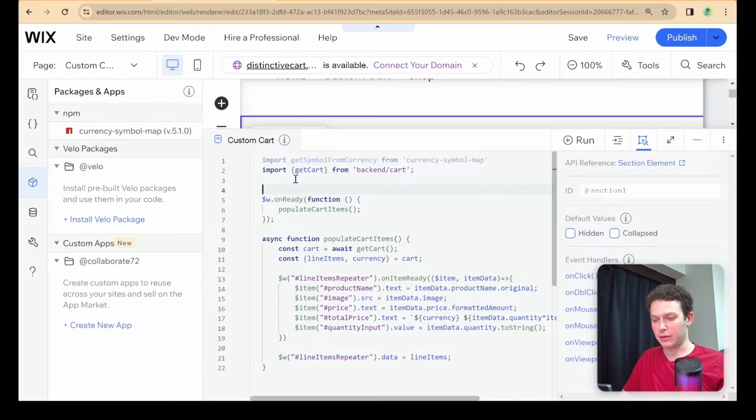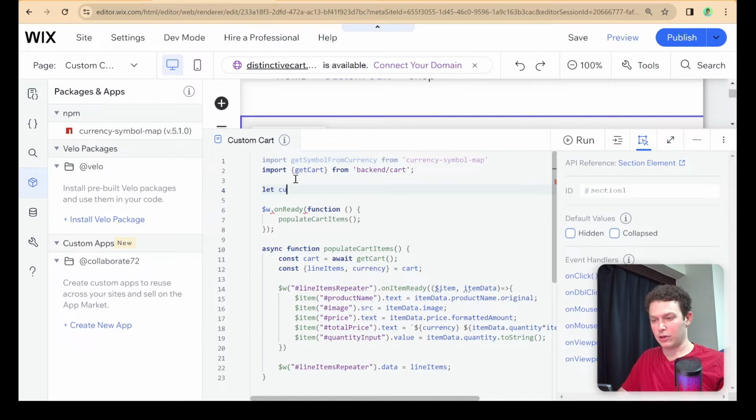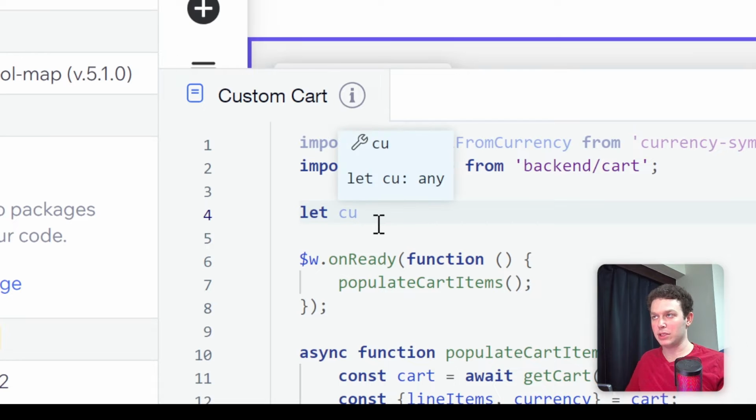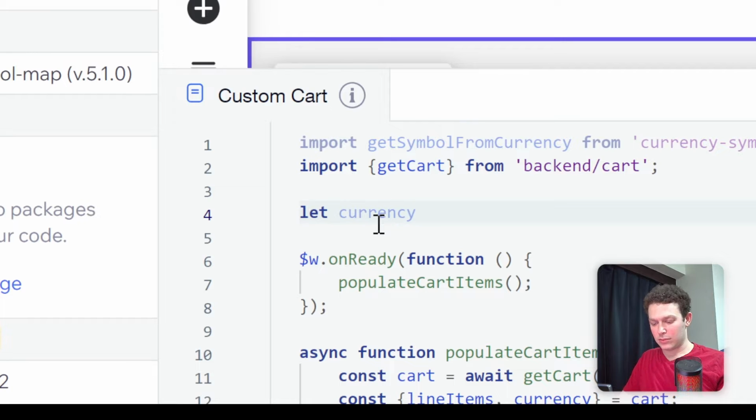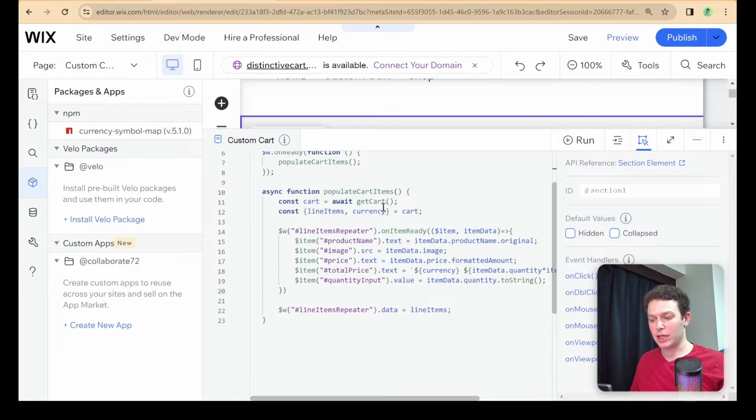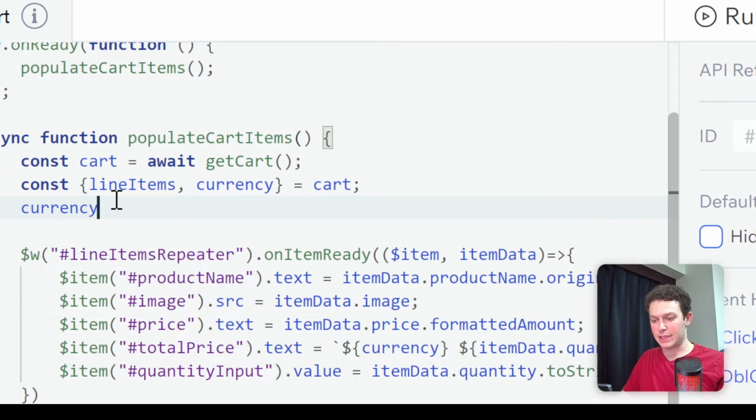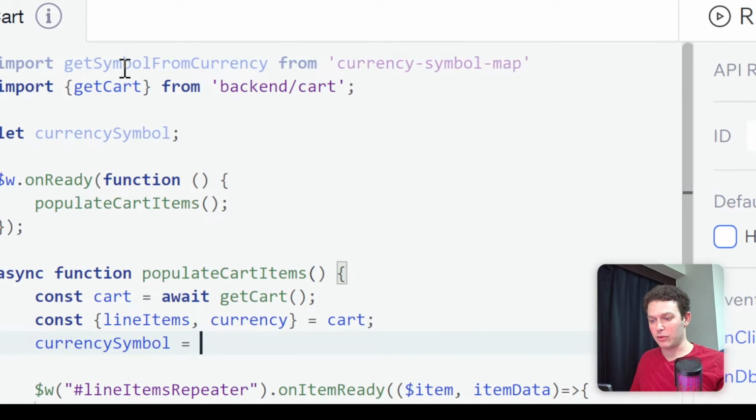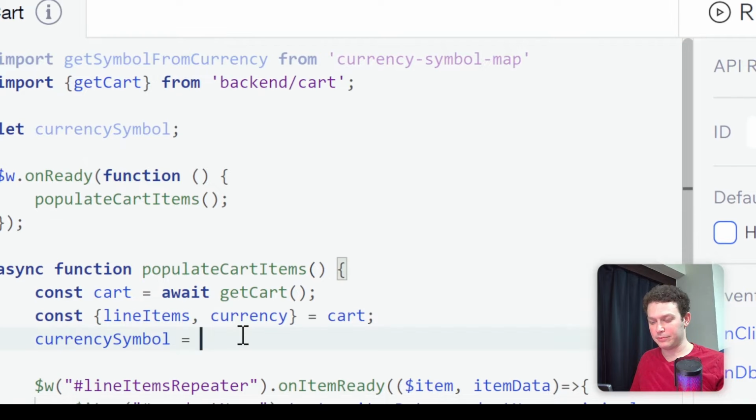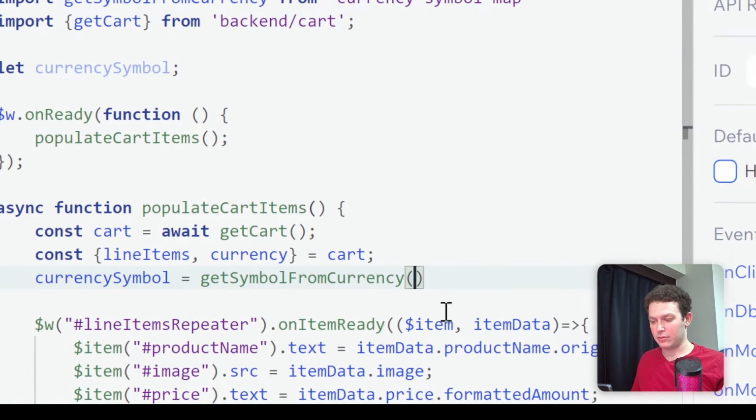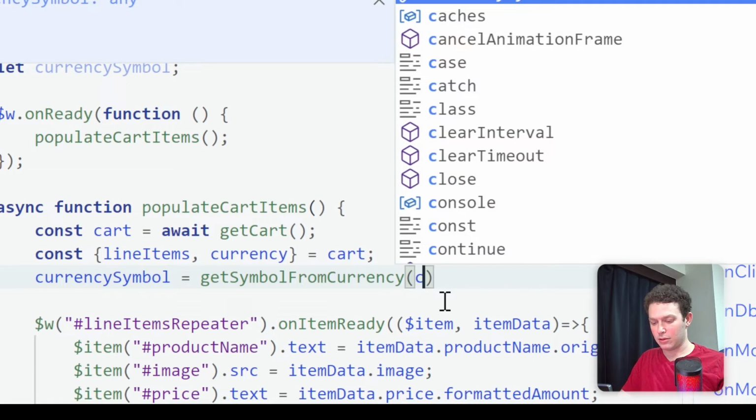So I'll declare here let currency symbol. Let me zoom in so you can see what I'm actually doing. It'll be undefined initially. And then later on here, when I actually get the currency from the cart, I will say here that our currency symbol should be equal to, and then we're going to be using this function right over here, get symbol from currency, and we're going to pass in the currency.